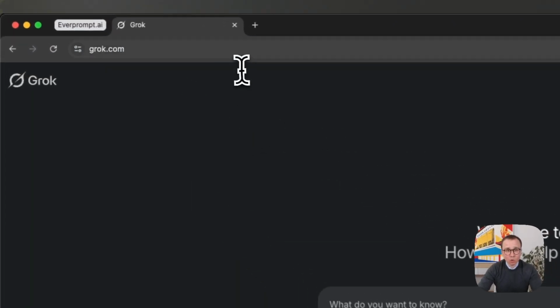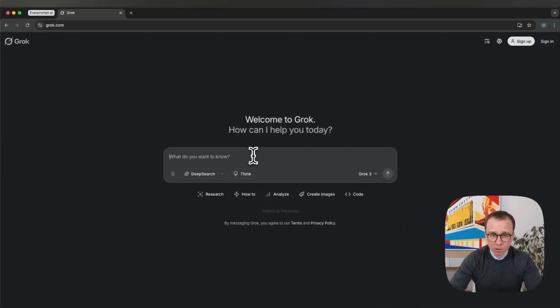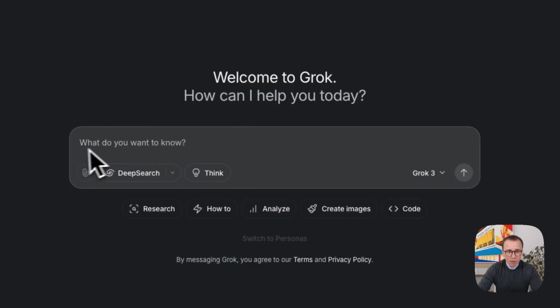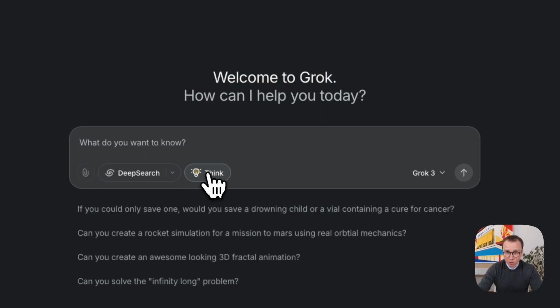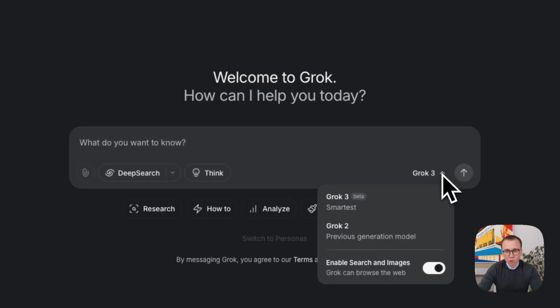In order to access Grok, you should go to the website grok.com. You will see a user interface very familiar from ChatGPT. You have a chat box in the center of the screen. Then you have some buttons here, like to attach files and images, the DeepSearch button for advanced search, and the Think button for reasoning. If you activate it, you will be able to use the deep thinking model. You can also choose different options for the models. There are currently 2 options available: Grok 2 is the previous model and Grok 3 the smartest one.